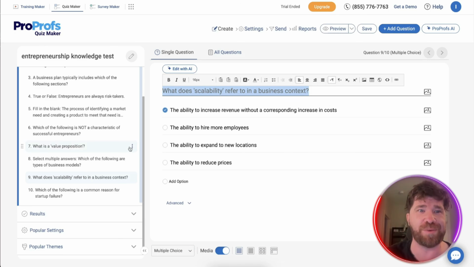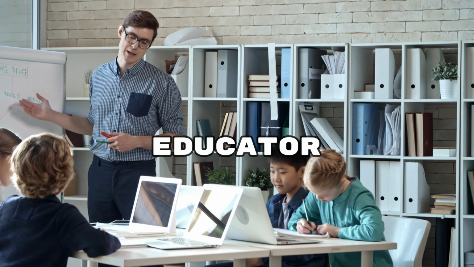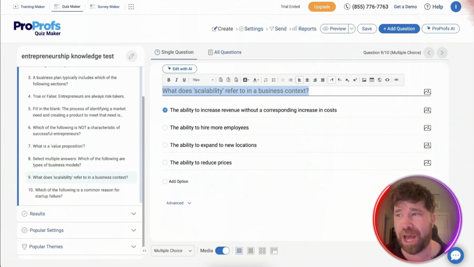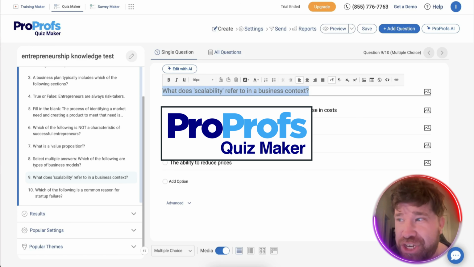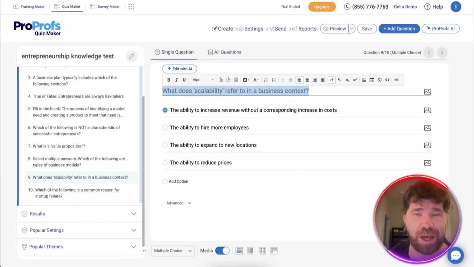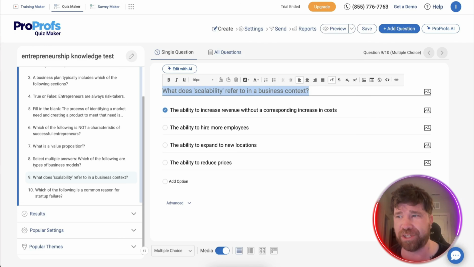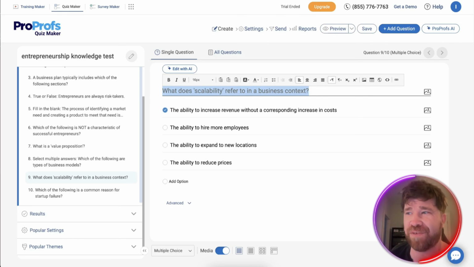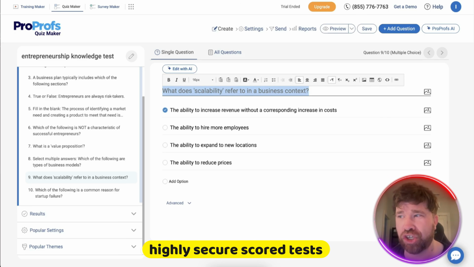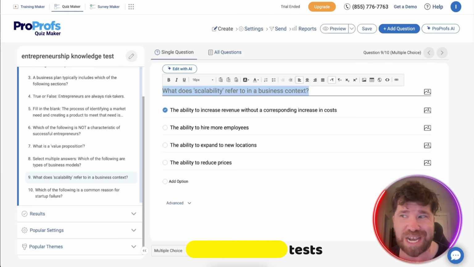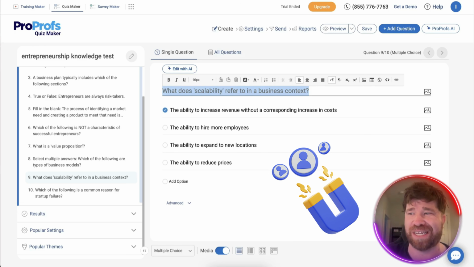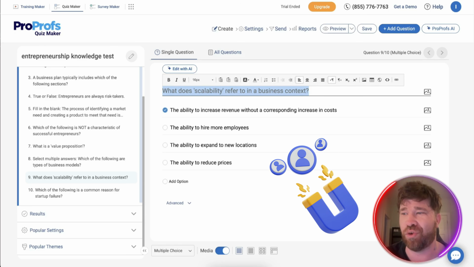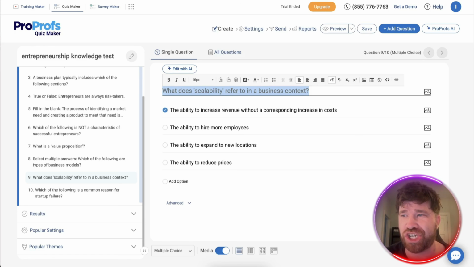I want you to understand whether you are an educator or a marketer or an HR professional, ProProfs Quiz Maker is technically the tool that I think you need, especially to quiz online seamlessly. Very important you guys understand that. It supports everything from highly secure scored tests for employee training retention to fun viral personality quizzes designed to capture leads, which is actually awesome.